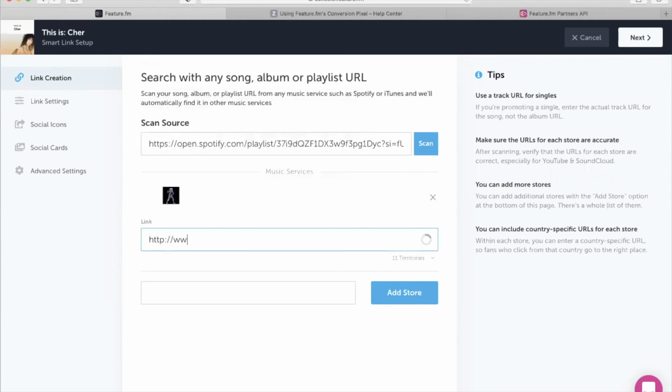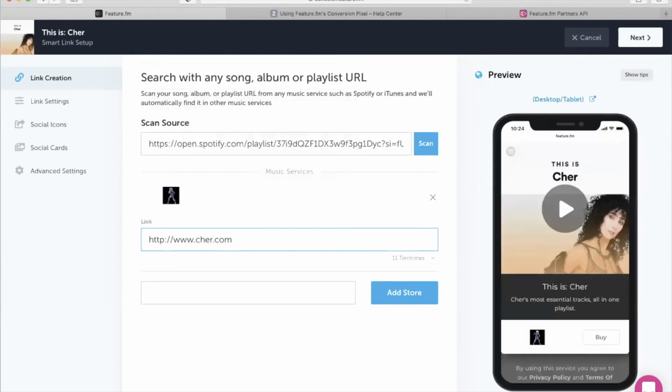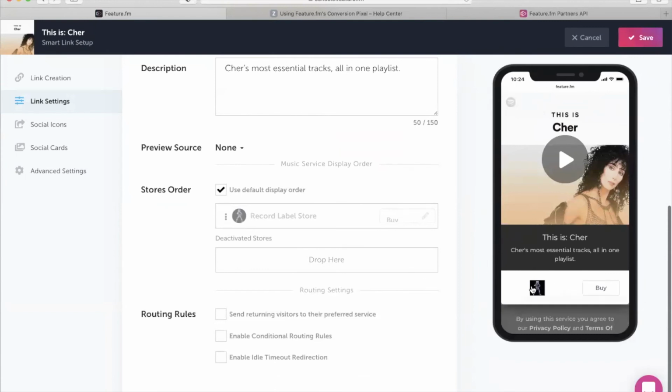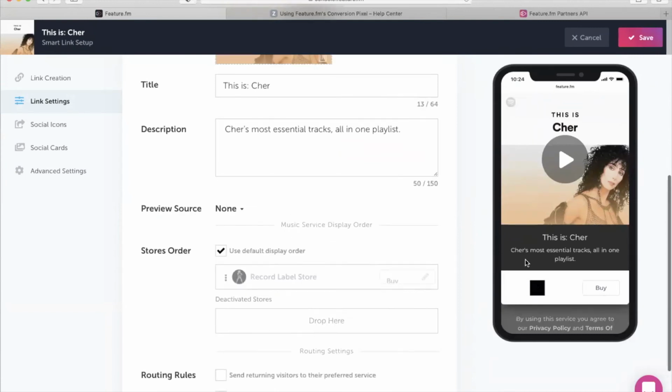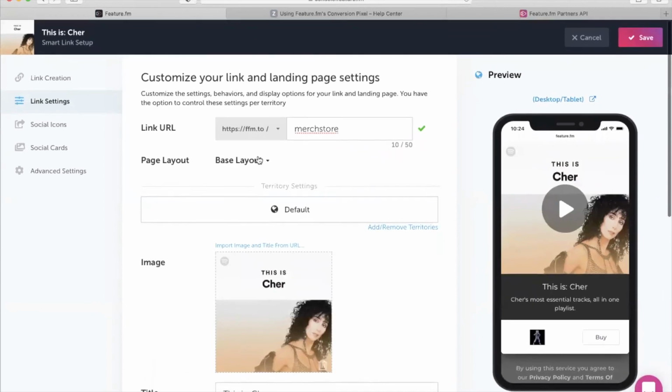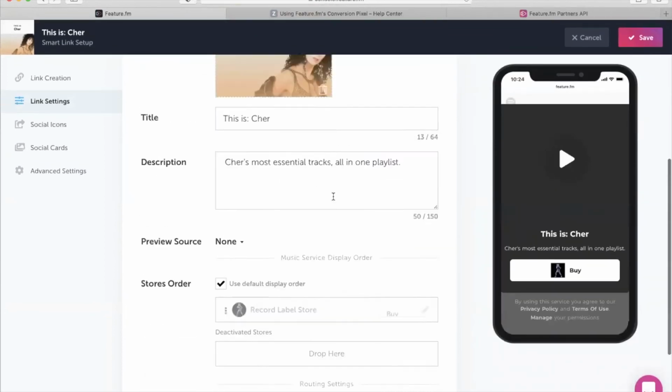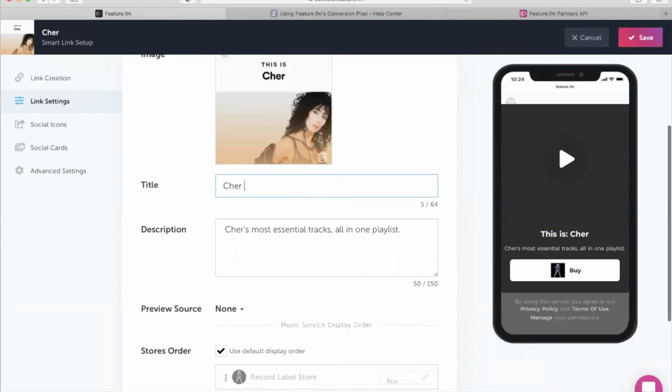Now, if you've gone through the process of adding the merch store and letting us know the unique ID so that we could add it on our end, then you'll be able to track the data from people that have clicked through this link. So you'll see now on here that we have just the merch store listed. I'm going to go to the advanced layout because I like that layout a little bit better. And then you would just change this to be whatever it was.